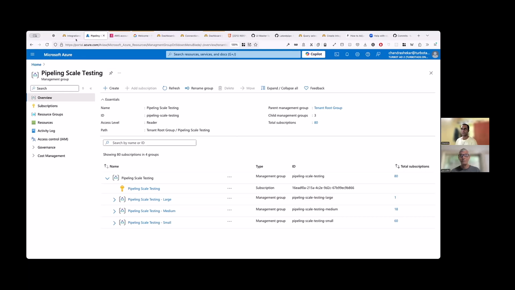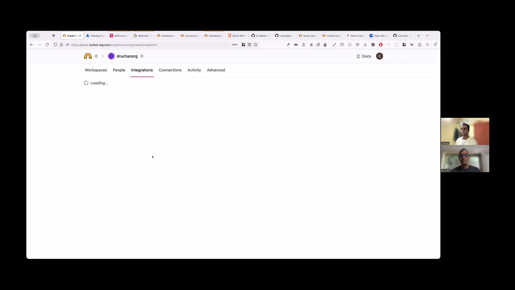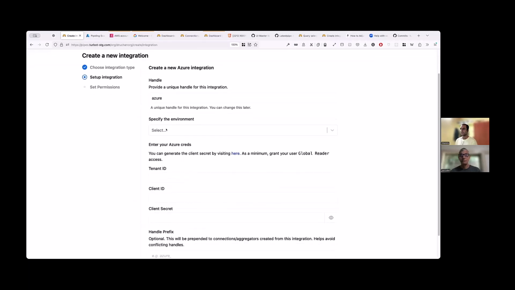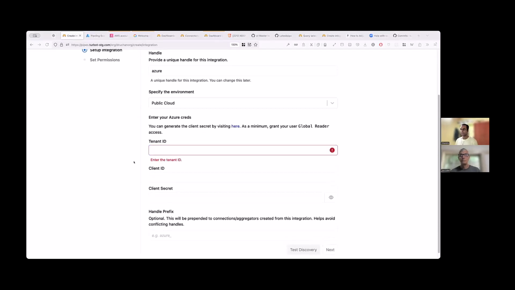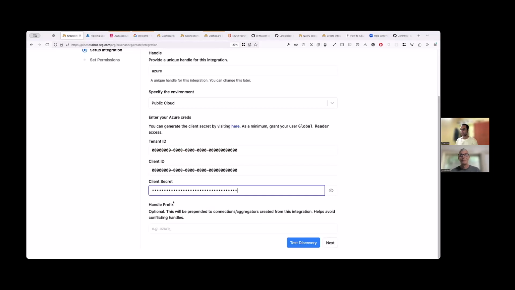And I'm going to flip over to Pipes integrations. And as you can see, you can start a new integration and we pick the Azure one for this demo. Click on next. This is going to be the public cloud. And I'm just going to paste some dummy IDs here.